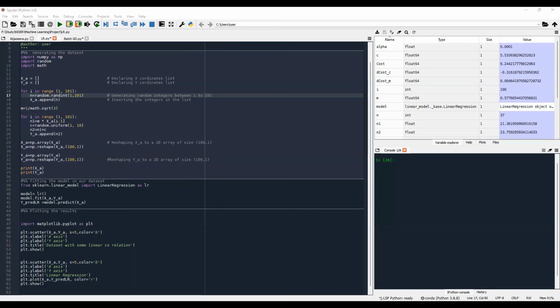So after this, we are done with our first part and we are moving to the second part, which is fitting the dataset to the model. It is in lines 37 to 42. As you can see in line 38, we imported our required package, which is the linear regression package from sklearn.linear_model. In line 40, we declared a model variable. And then in line 41, we use the fit method of linear regression to learn from the given dataset.